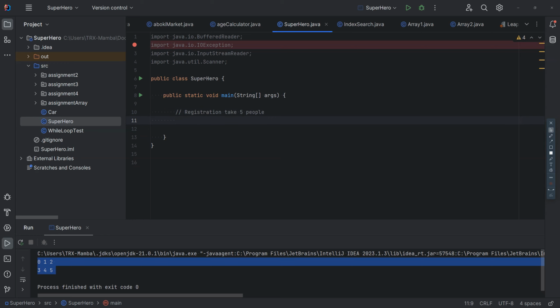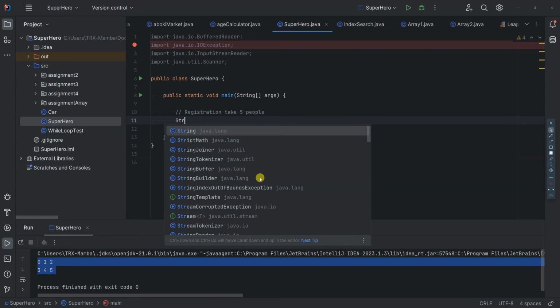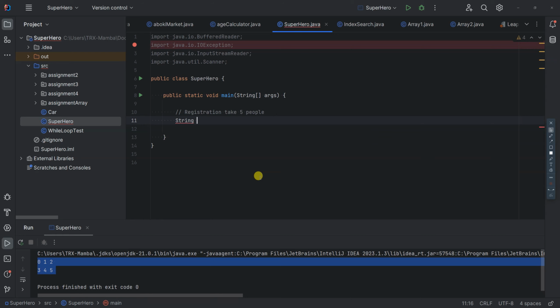So say String array type, names, and we'll create a new instance of String names. So we say five because we know it's five. It could be 200, it could be 1,000, but we have a fixed amount of people we want to register, right? Awesome. Then here we use our scanner, the whole scanner thing, which you guys are quite familiar with.